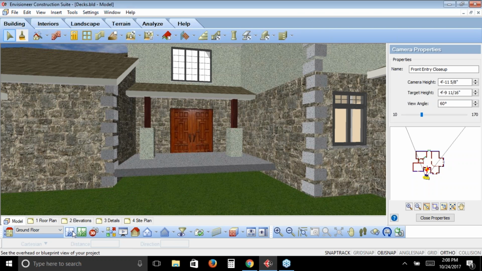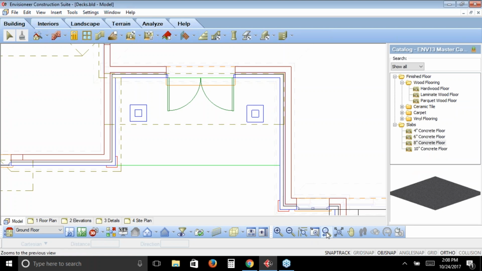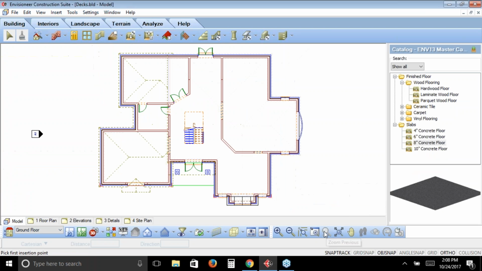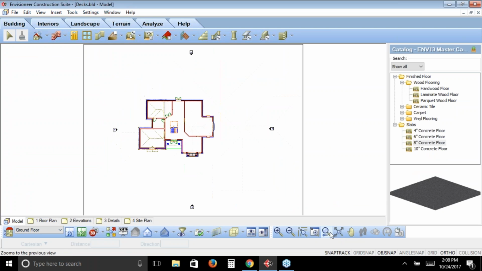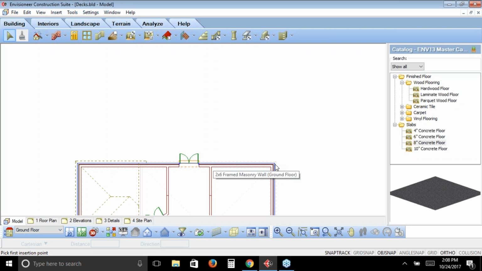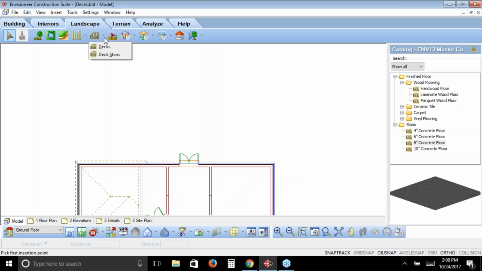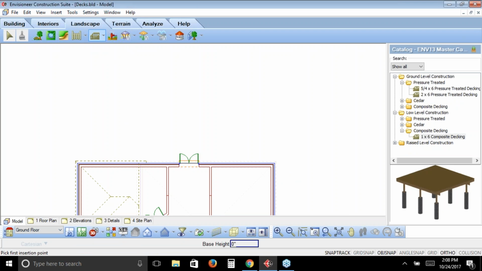Okay, I'm going to put this back down into a 2D view, use this Zoom Previous tool so I can see my entire model again. And then I'm going to go out to the backyard. So I'm going to zoom out extents here and use Zoom Window so I can put in a big deck along the back edge of my house. To do that, I'm going to go to the Landscape tab. And under the Landscape tab, I'm going to select on the Decks tool. Under Decks, I choose Decks.